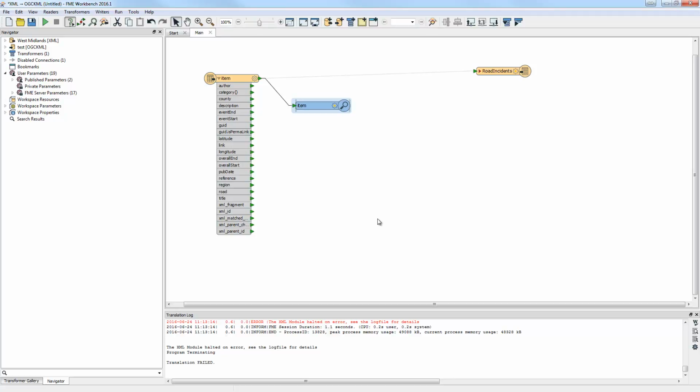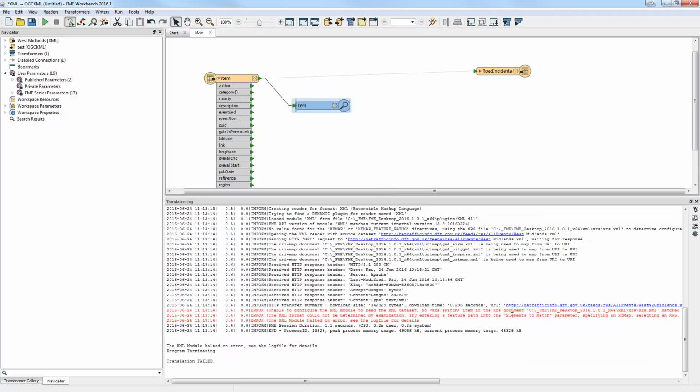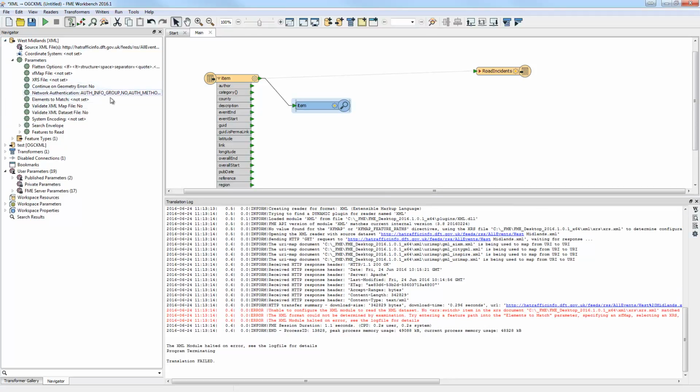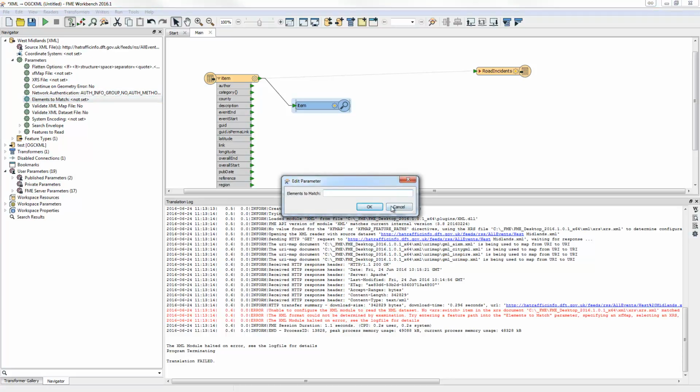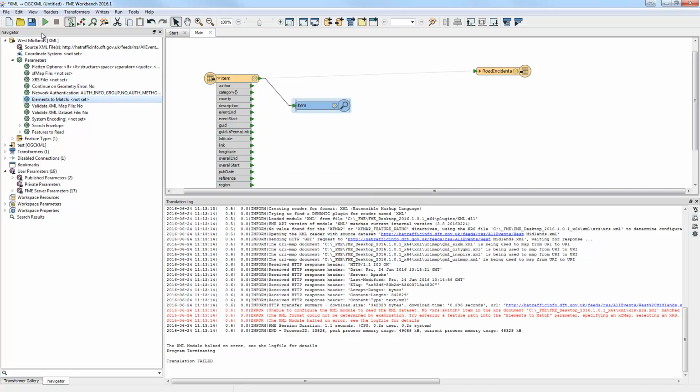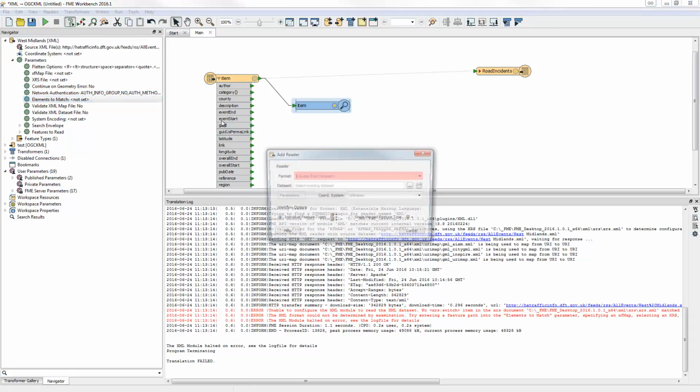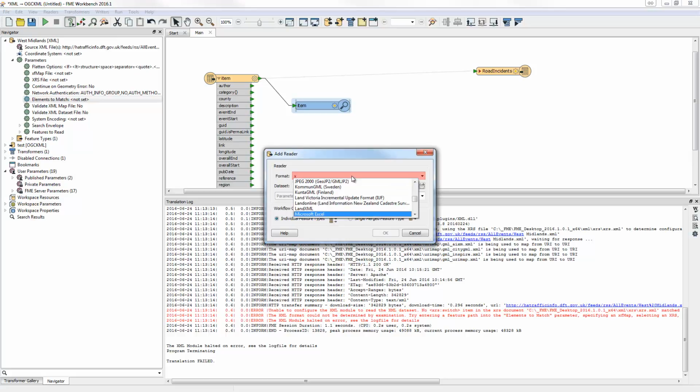So I've got my FME 2016 set up so that it's in prompt and run mode, and we've already got an error there, so we just need to go and check what's going on. So it's not got the elements to match, so I just need to go and check that tree. So what I'm going to do is just add that reader again.